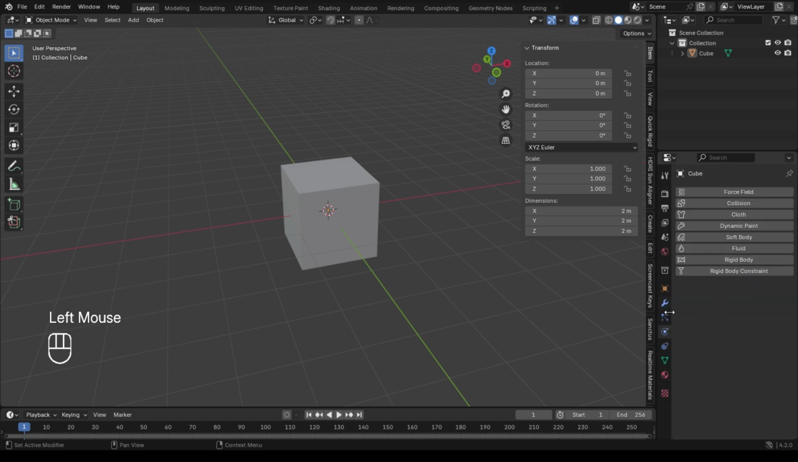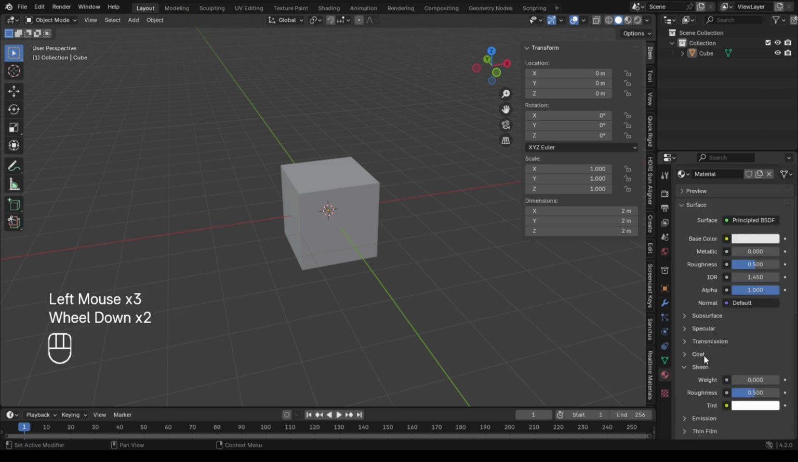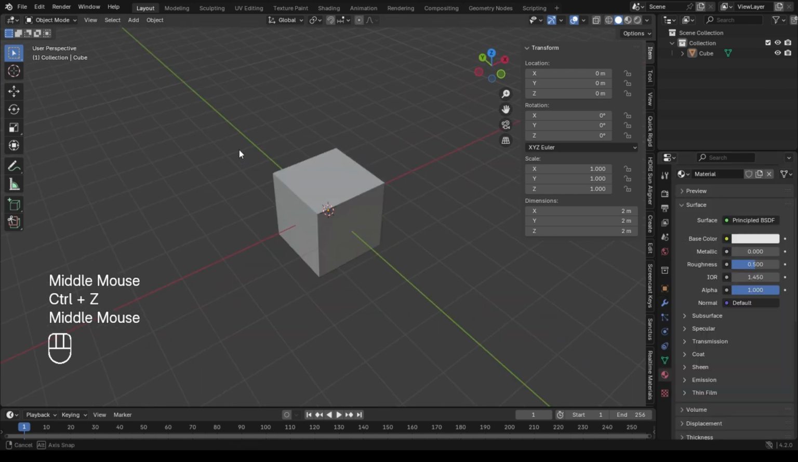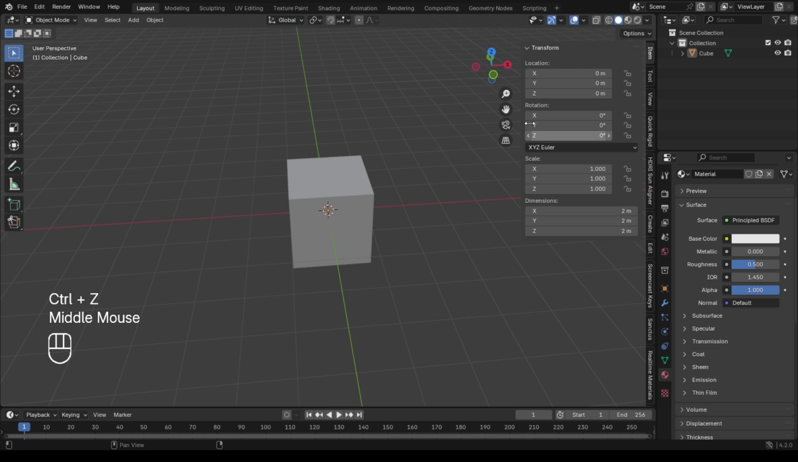So, basically, I'm going to show you what drivers are and the basic things of what drivers can do and how to use them in your next animations in Blender. You see these rotation values for this cube. Let's add a driver onto these values and see what happens.